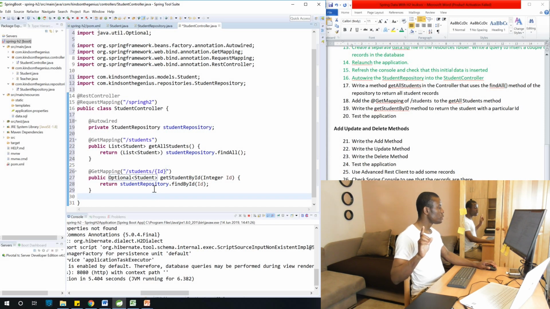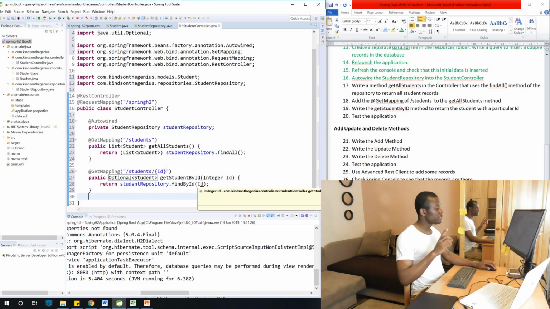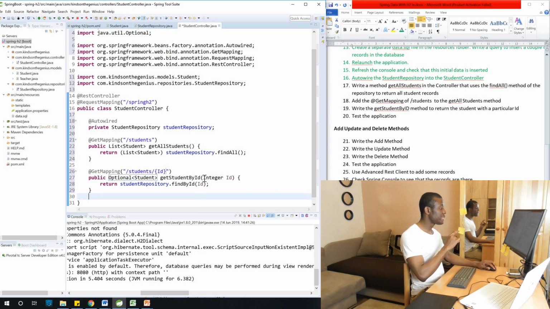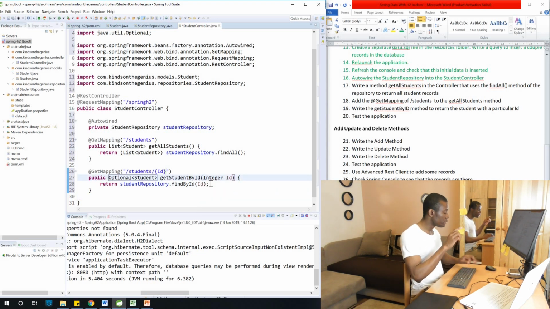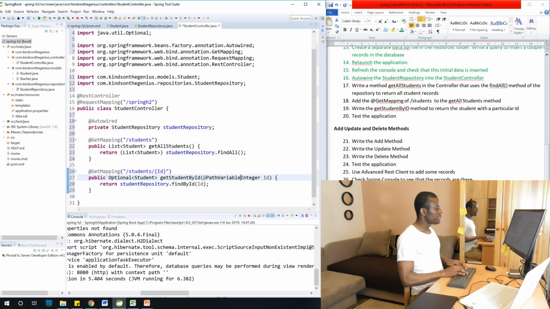So the next thing we want to do is, for get student by ID, we need to tell this function that this ID is coming from the path variable. So just annotate it with a path variable, and the name of the path variable is simply ID.